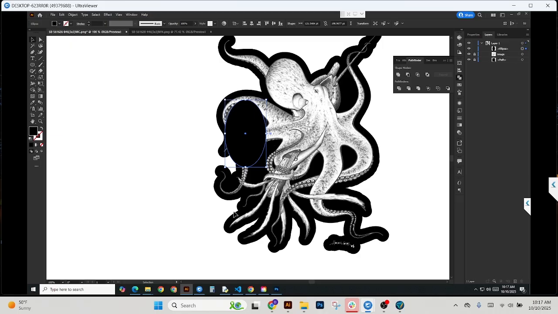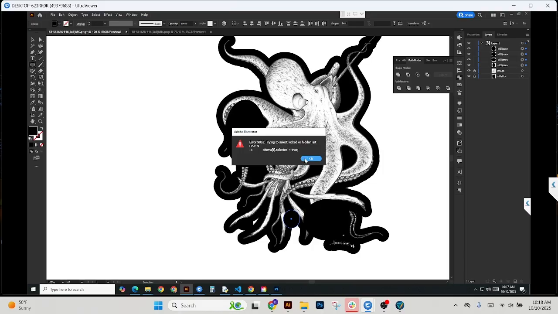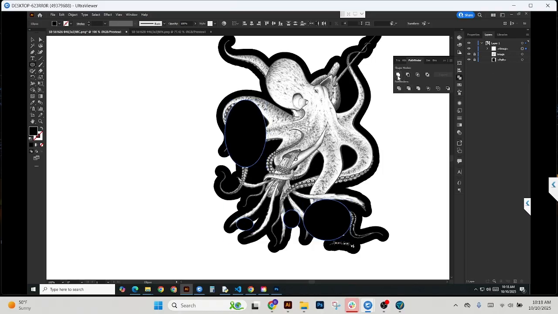Perfect. This one has got to get plugged. We're going to plug that whole shape right there. And then I'm going to run Control-Alt-A again. And if that doesn't work, I will just merge these. Oh, it didn't work because I had this locked.